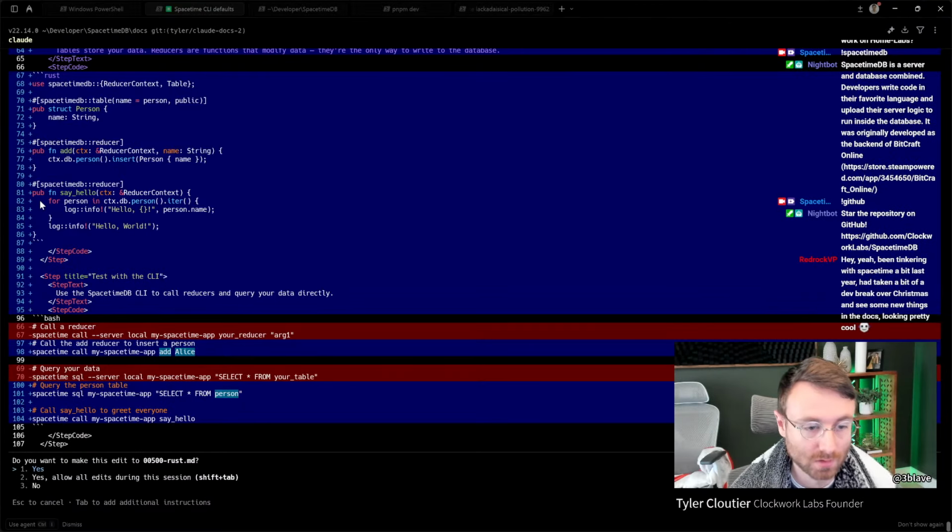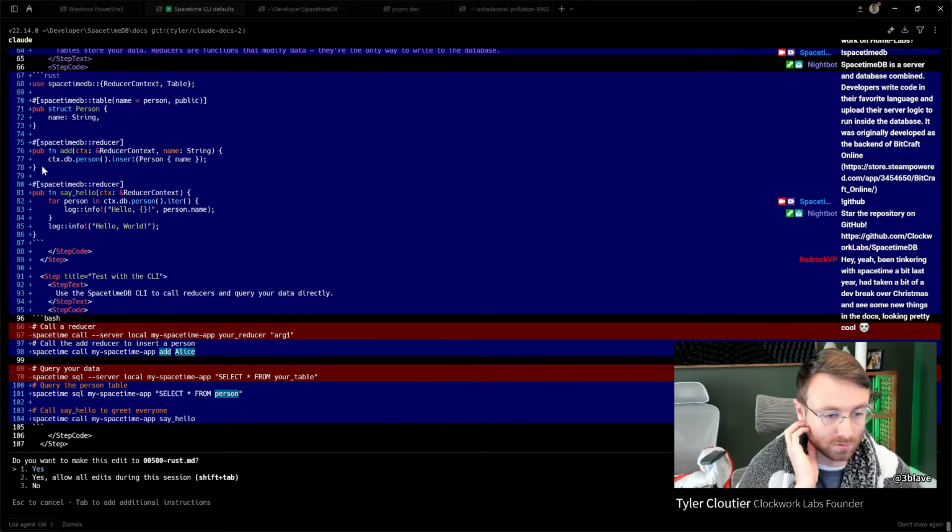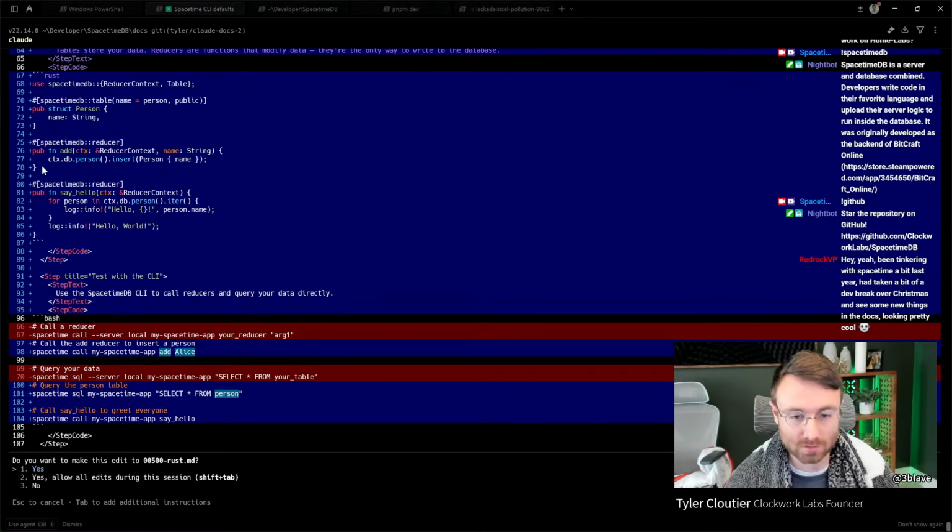Hey, yeah, I've been tinkering with Spacetime a bit last year and taking a bit of a dev break over Christmas and see some new things in the docs. Looking pretty cool. Awesome. Which language do you use?